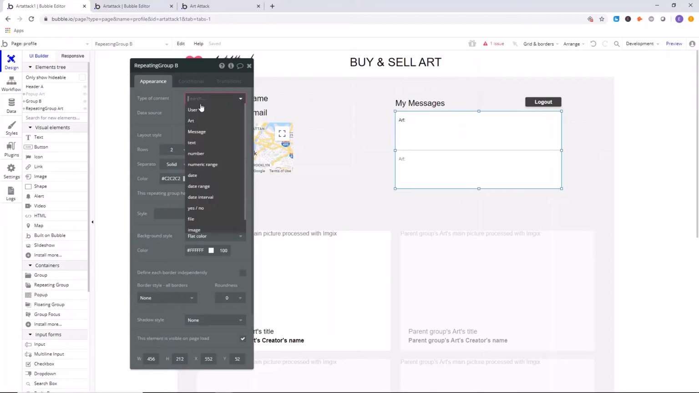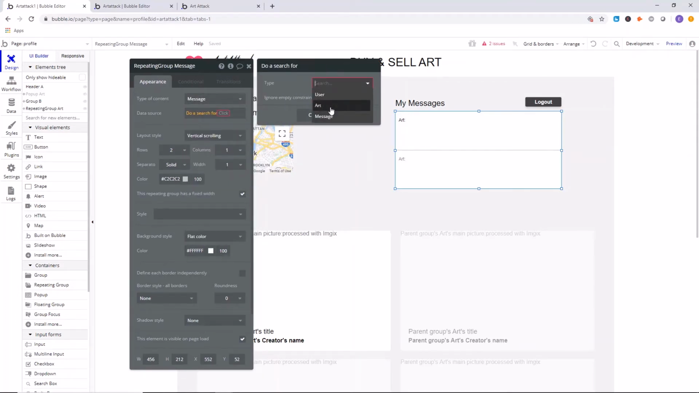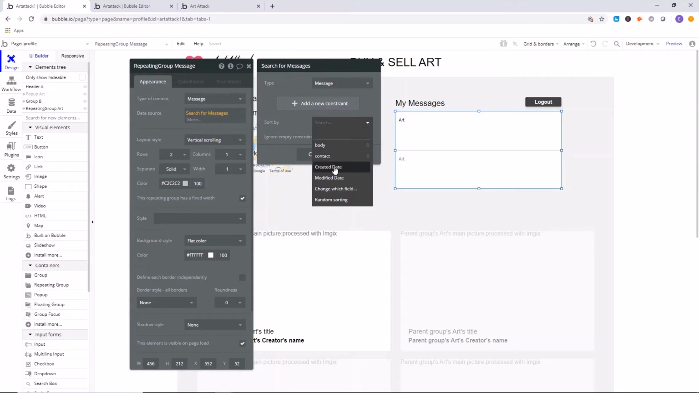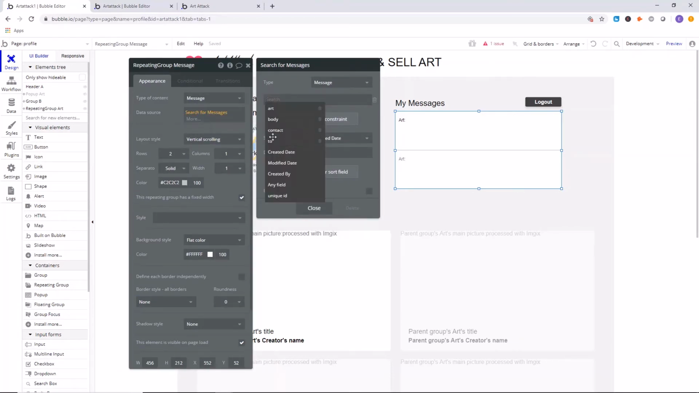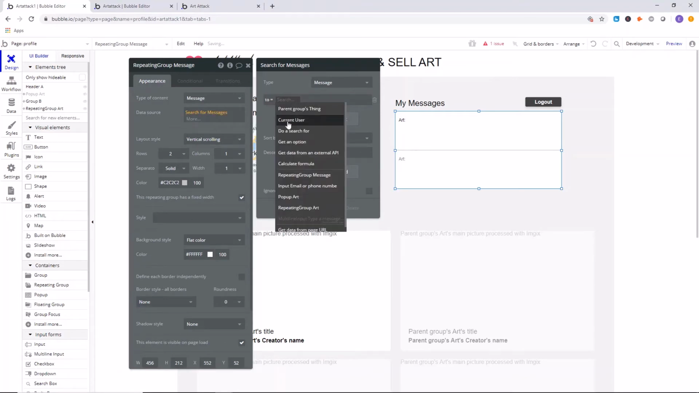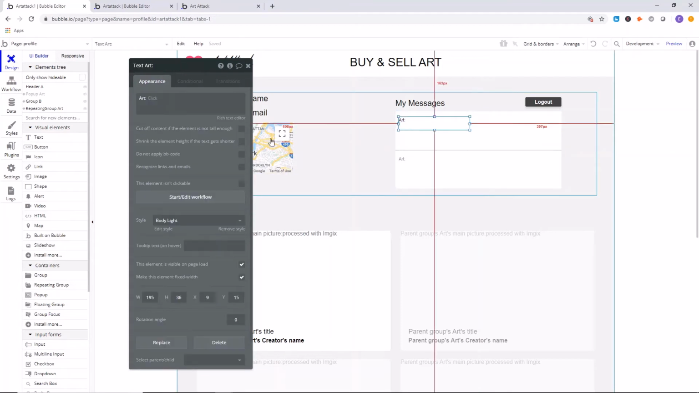Here we have to specify the type of content. So click on the list, type of content, message, and then do a search for message, sort by created date, descending yes, and then to equal to current user. So now it's going to display basically an inbox of the user's messages.